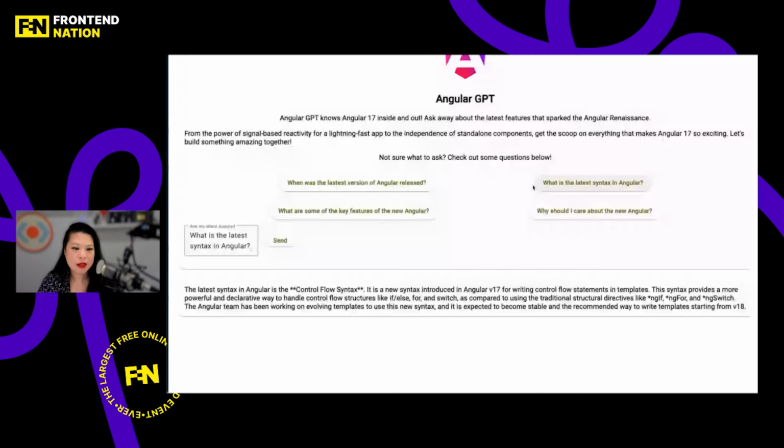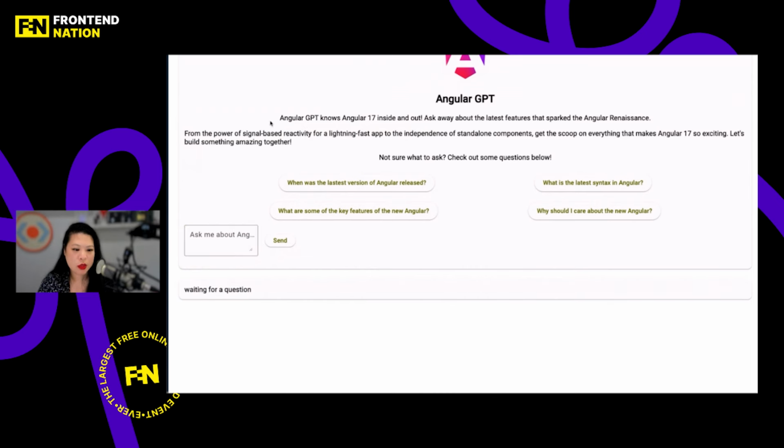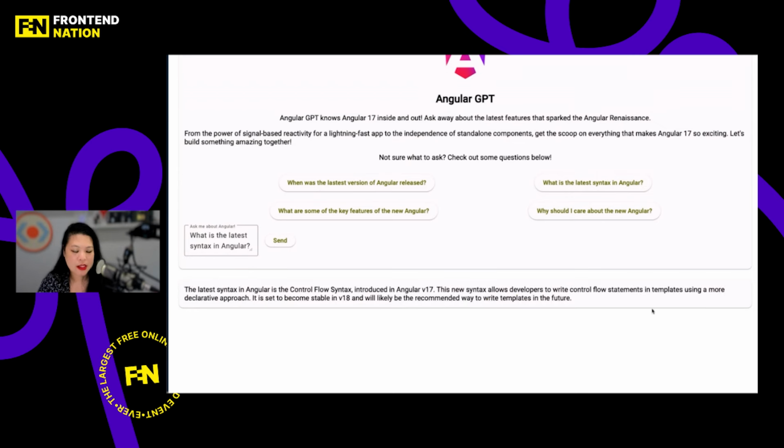And so you've seen this Angular GPT, right? And I didn't show you guys how signals works in here. So you can see that this signal here, it's just waiting for a question. I can add a question, latest syntax in Angular. I can click send and it's thinking. And then all of a sudden it's outputting something for me, right? It's telling me what to do.